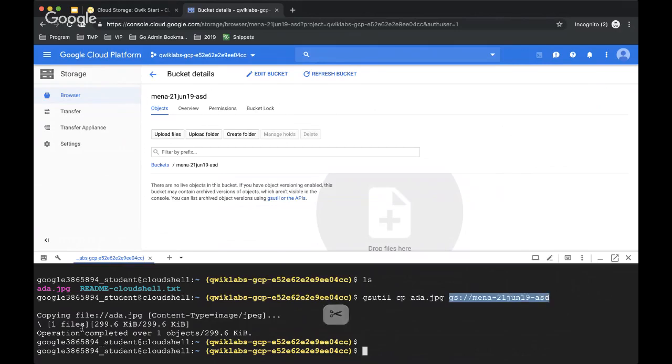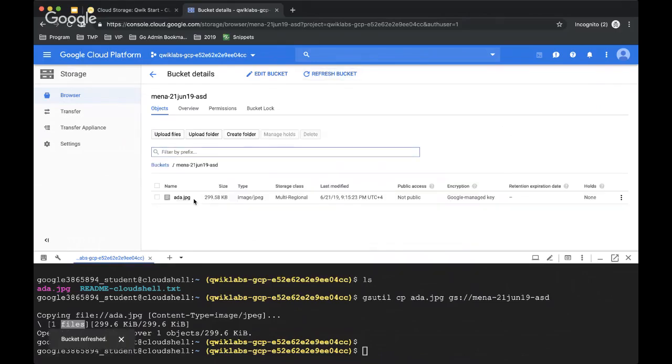The operation is now completed. If we make a refresh here, where is refresh bucket? We should see the new file. Here it is. Okay, I hope this is clear.